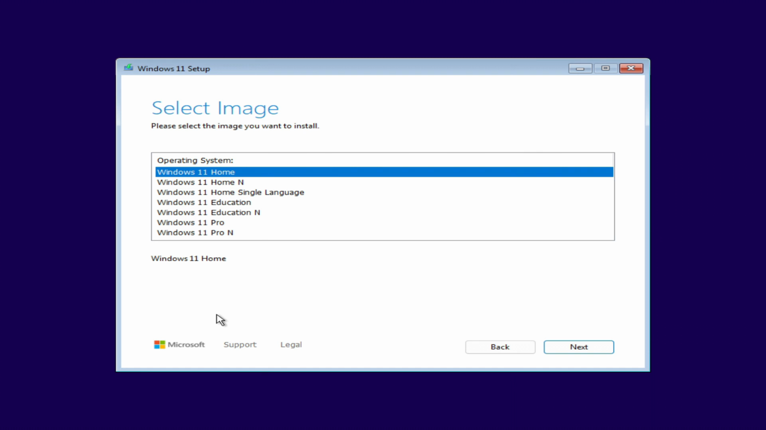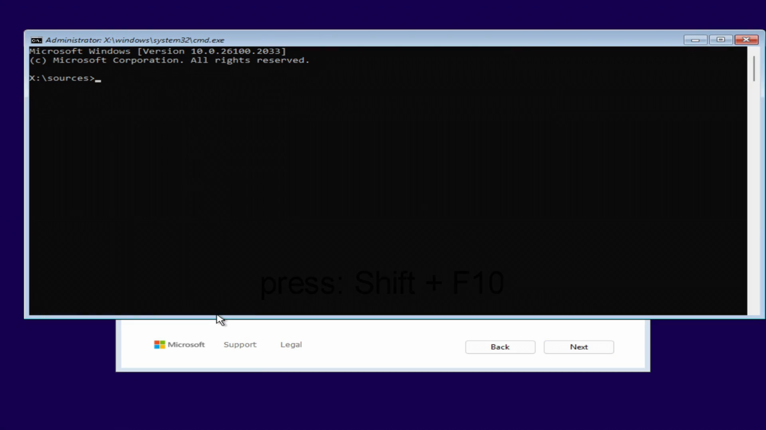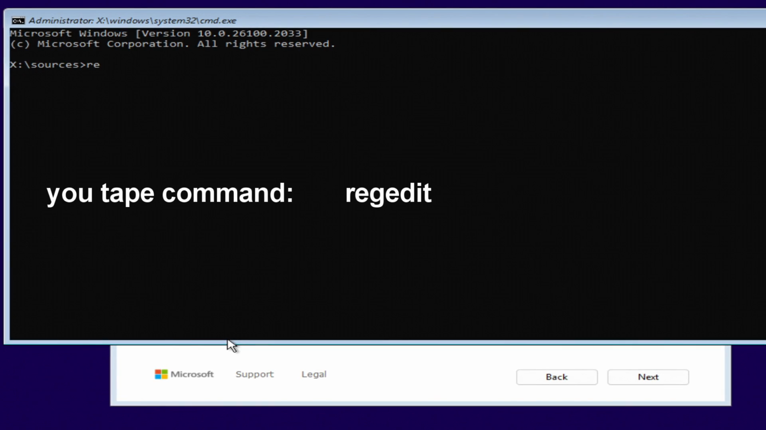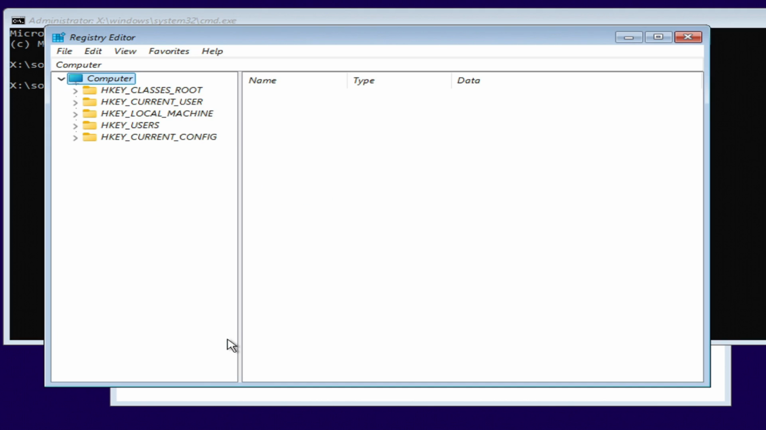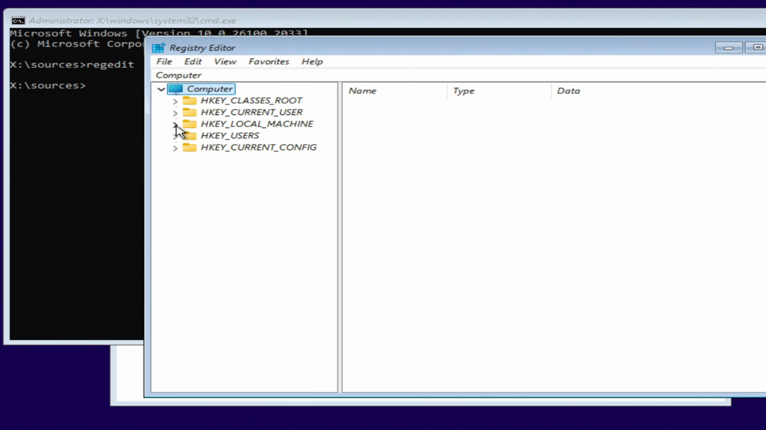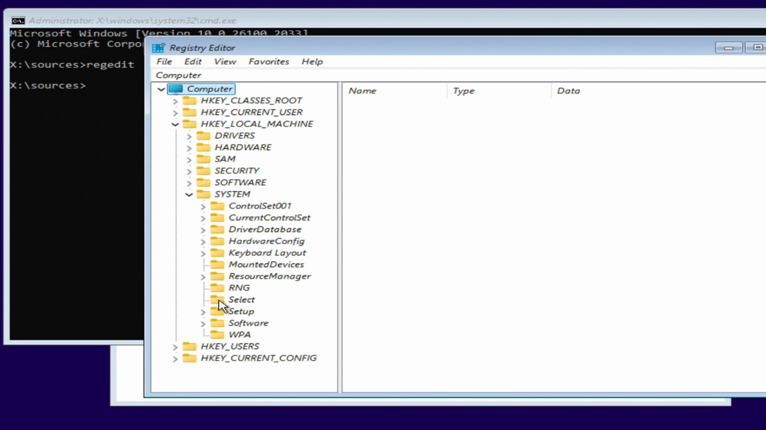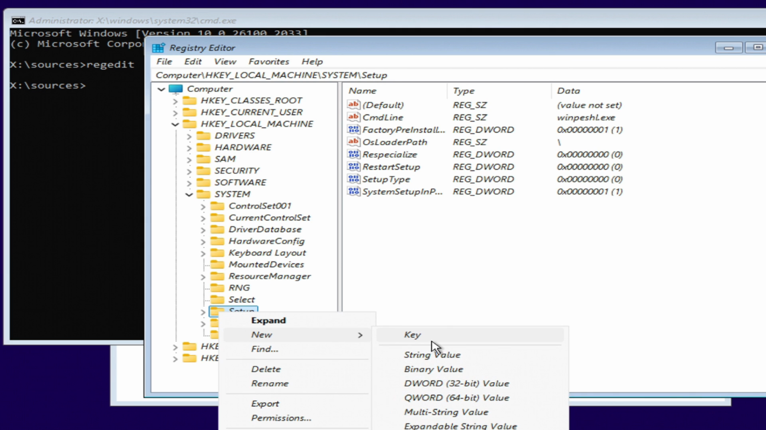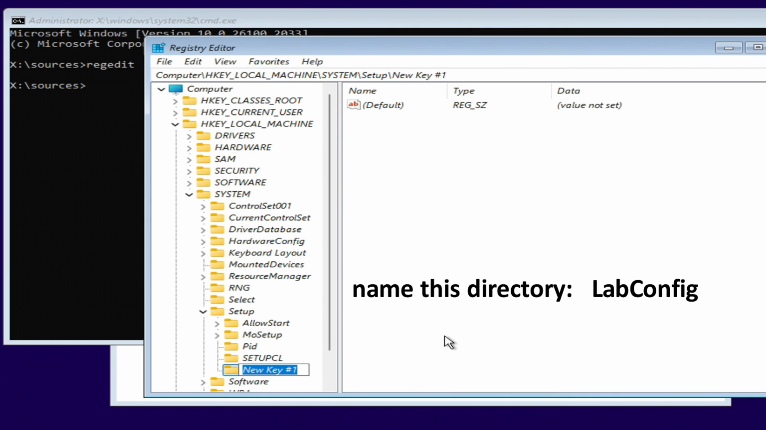It is at this stage of the installation that you need to press the Shift and F10 keys on the keyboard at the same time, and this will immediately open the command prompt. In the command prompt type the command regedit, and press Enter. In the window that opens, open the section HKEY_LOCAL_MACHINE, then System. After that, click Setup, and right-click on it. Select Key. And name this directory LabConfig.